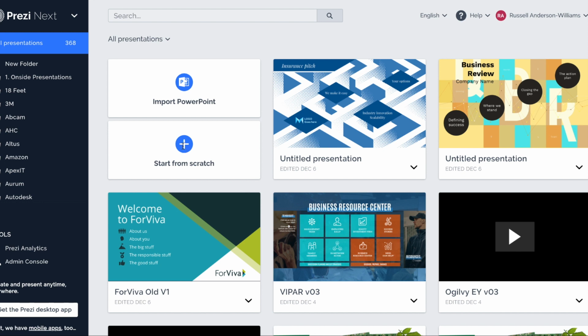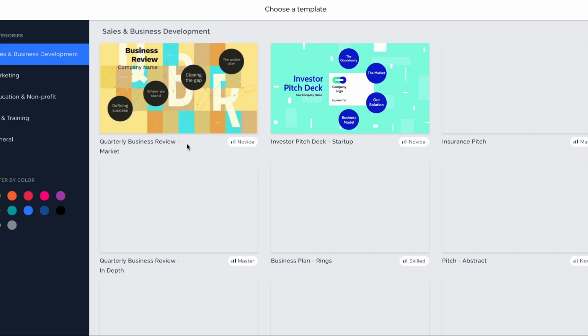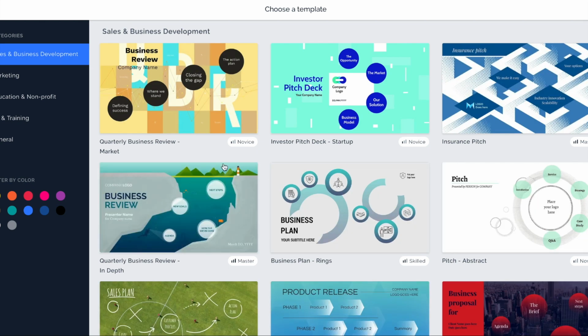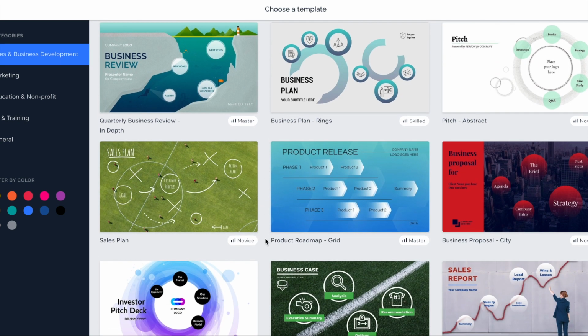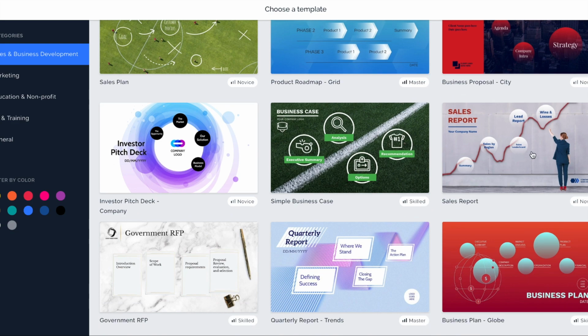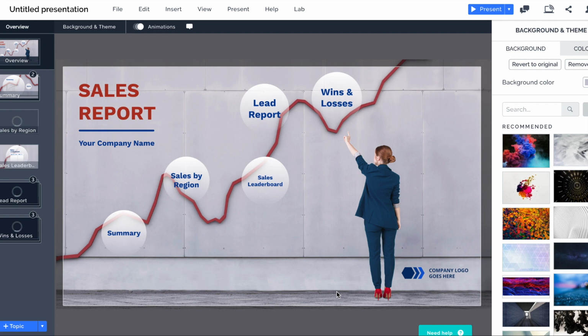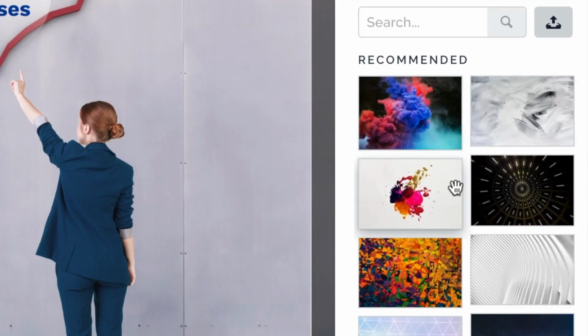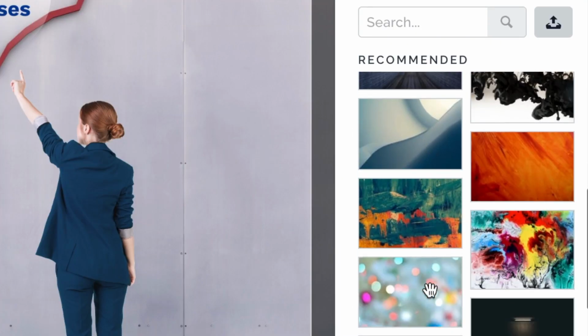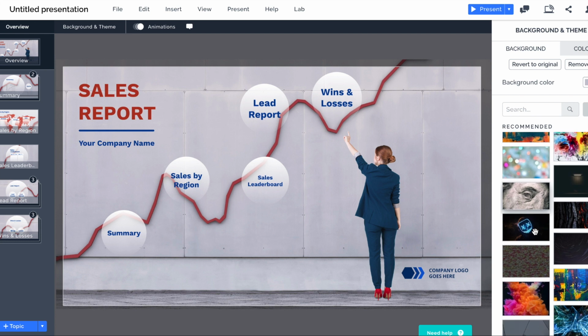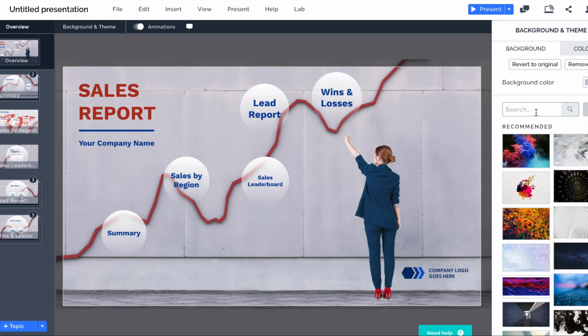So the first thing we'll do is start a brand new Prezi presentation, and I'll just randomly grab one of the really amazing templates here. This one will do fine. And now what you can see is once we are inside the Prezi software, over here on the right hand side we immediately have a huge selection of background images to choose from. And at the very top of that, of course, is a search box.